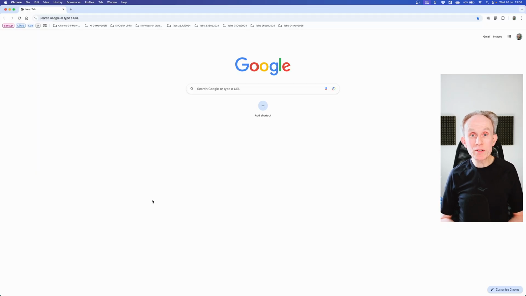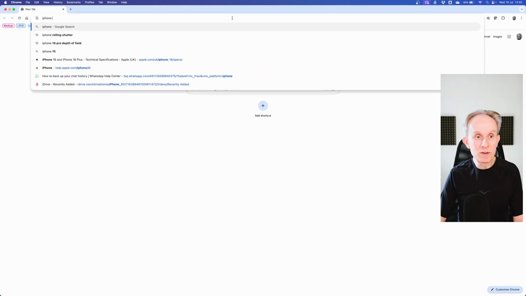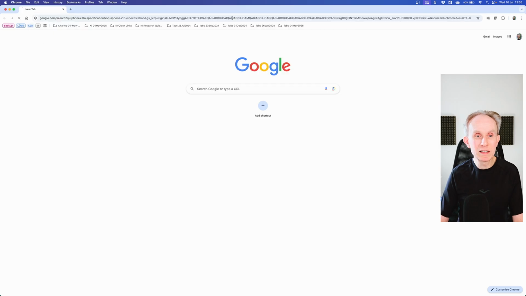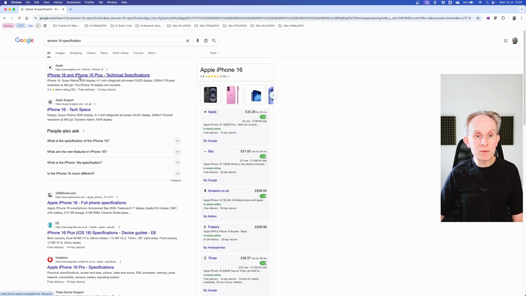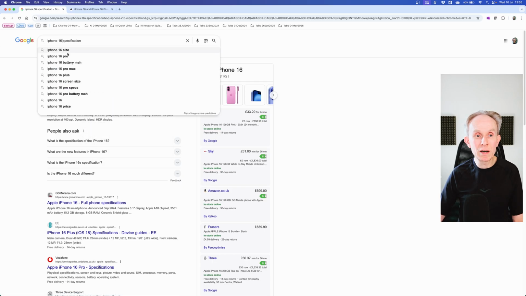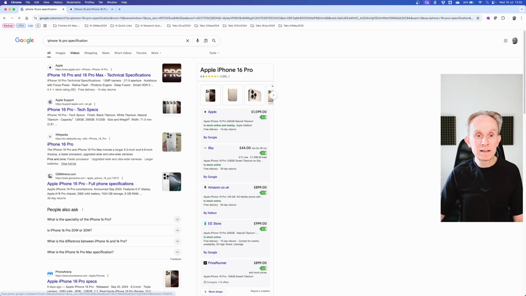I now want to show you how to find the data transfer speed of your phone, because that's quite important if you're using a phone for recording. Similar sort of things are going to apply for a camera. I'm going to type in iPhone 16 specifications, and here we go. We get both the iPhone 16 and the Plus. Let's open that in a new tab, and I also want the Pro. You'll see why in a minute. And the Pro Max. Right, good.